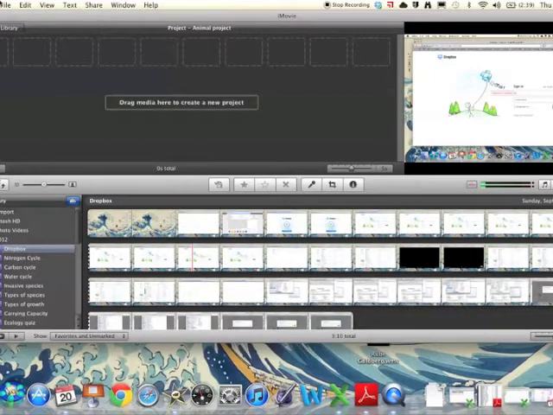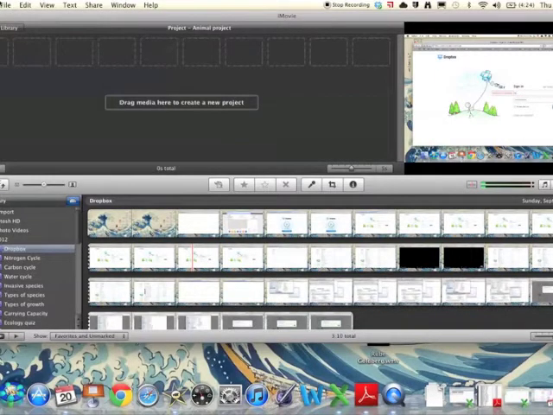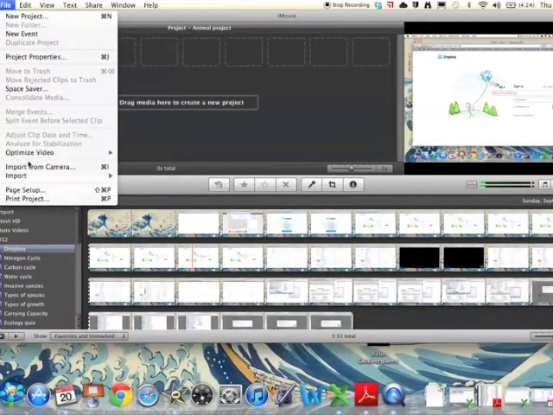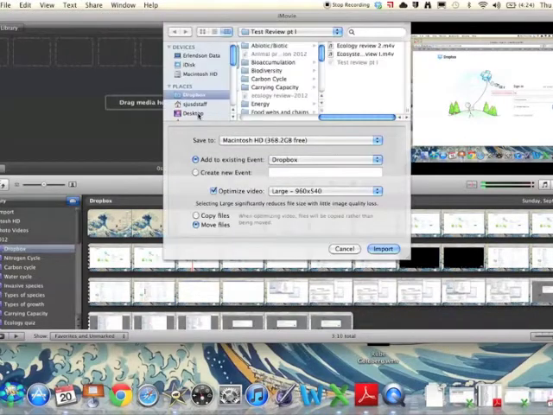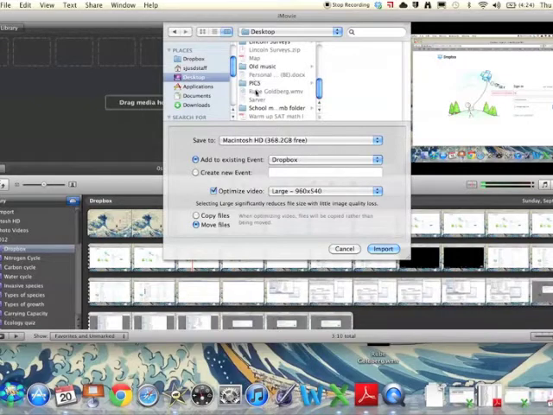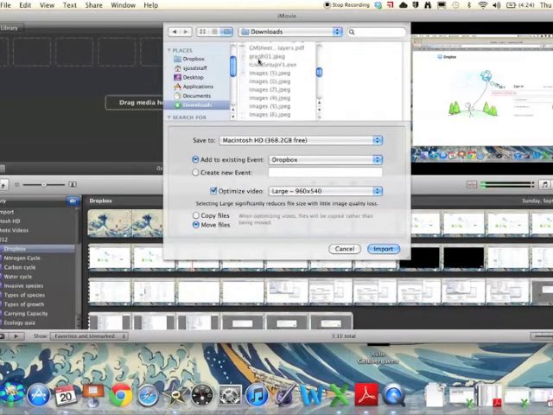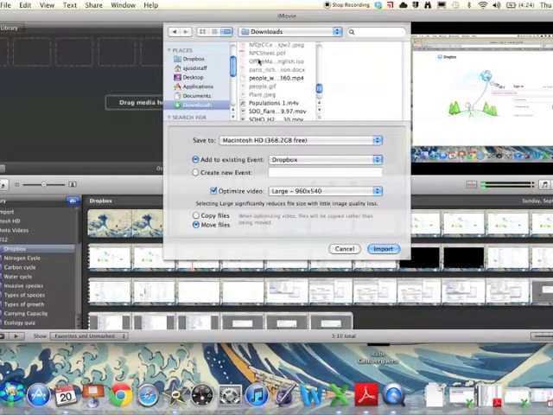For example, if we wanted to bring in a video from, say, a downloaded YouTube or a downloaded archive video, we would go to File, Import, Movies. Let's say I wanted to import something I've already downloaded before. Let's try someone's project here, the Rube Goldberg. Won't let me do it. I'll limit my downloads. Here we go.